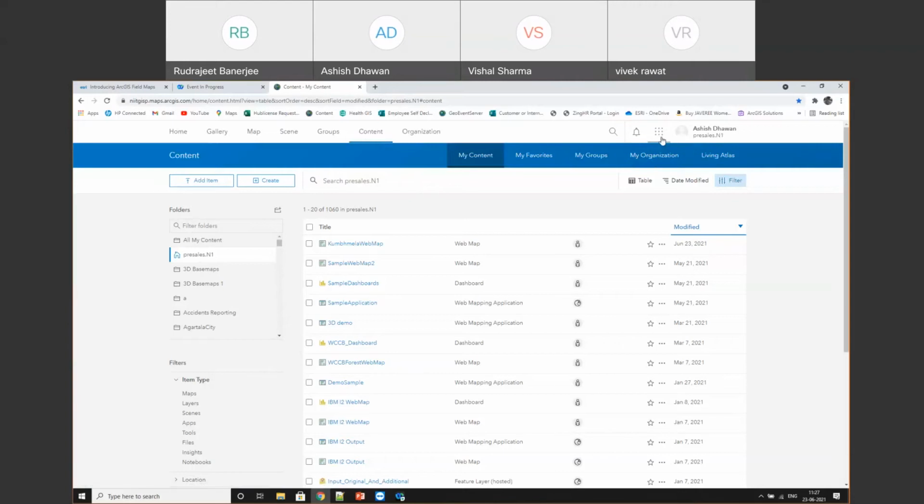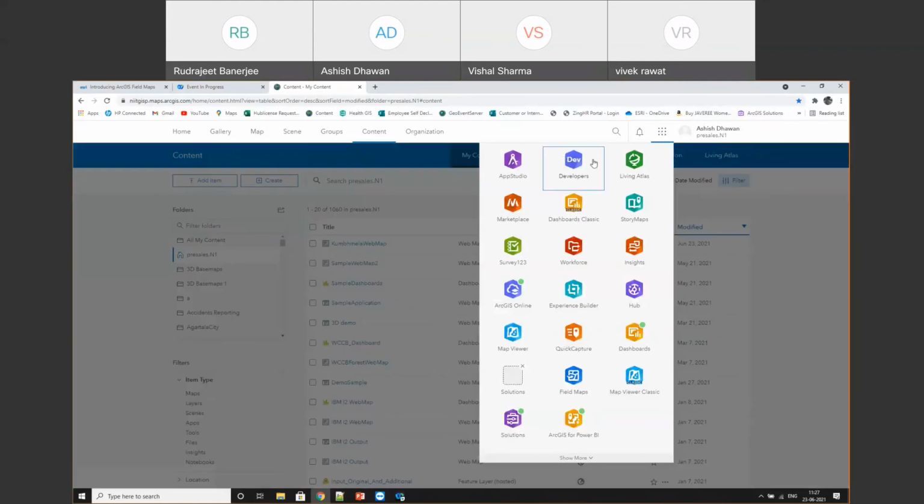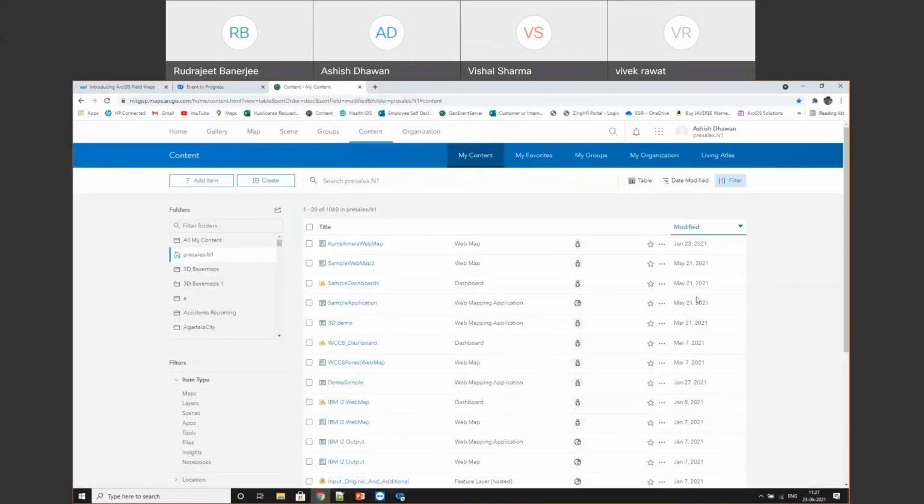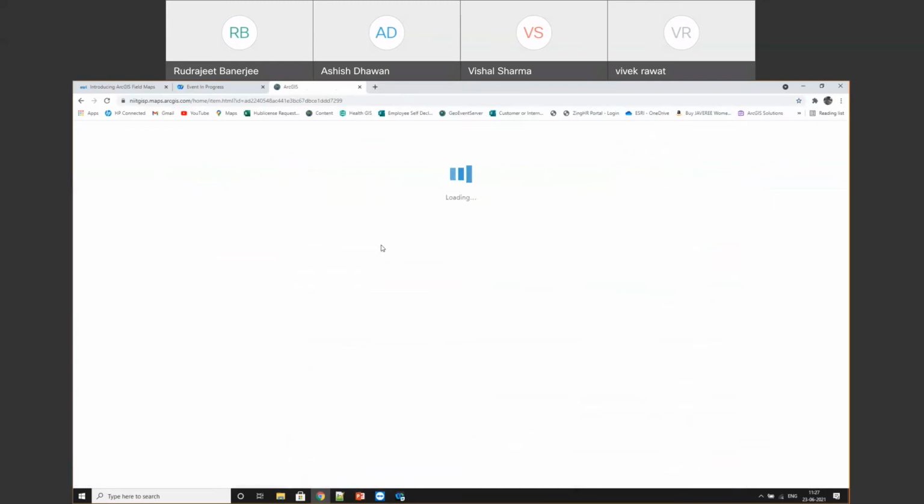When you click on the topmost right, these nine dot symbols, you can see that there are multiple apps which have been added in the latest release. Since today we are discussing Field Maps, you can see that Field Maps is also added here. People who have this latest license can directly click over Field Maps and start working with it. The first thing required is that you need to create a web map. So I will show you a quick example of a web map.